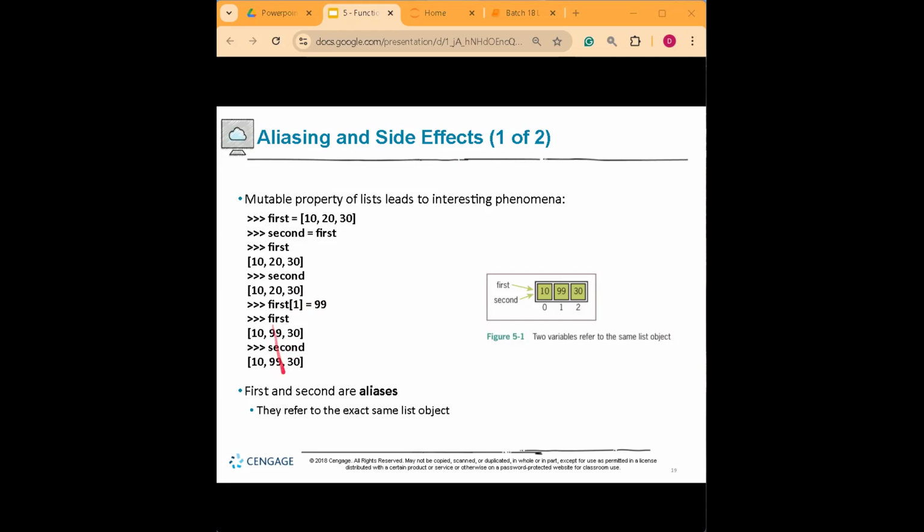Because both first and second are just referring to the same location in memory, right? This is what we call an alias. The second variable is an alias of the first, okay? They are referring to the same location in memory. So actually here you're not equating it, more like you're referring to it. You're just letting second here refer to where the first was located.